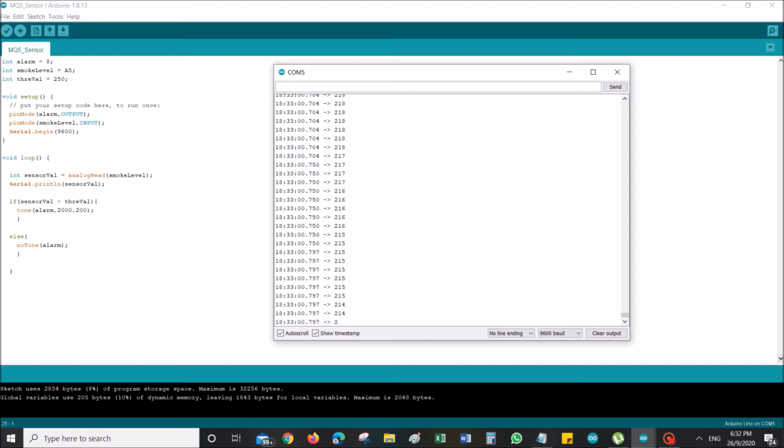Okay, sorry, my buzzer got disconnected. Let me connect that. Just a moment. Okay, so this is the usual value that I get. And in case I start to apply some gas, let's see what happens, right? I'm going to bring a lighter nearby. So I'm not sure if you can hear the buzzer going on in the background, right?